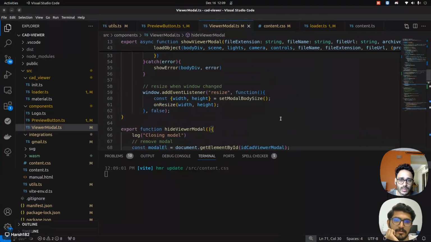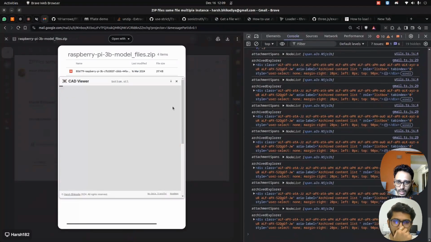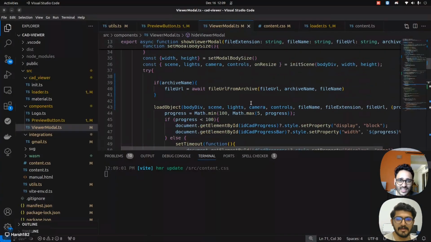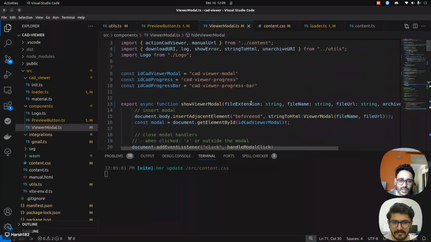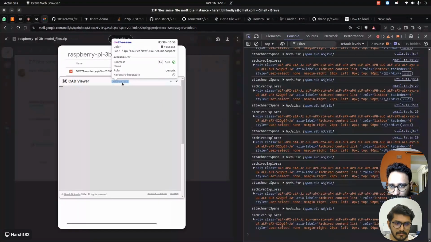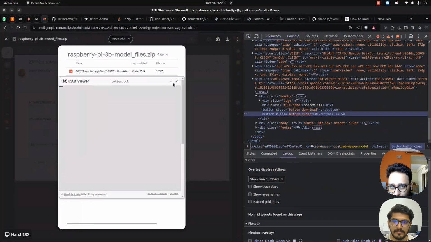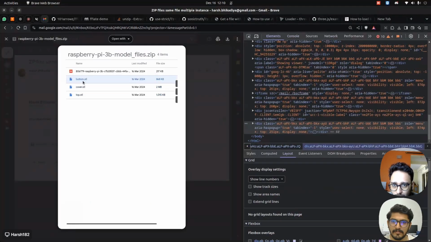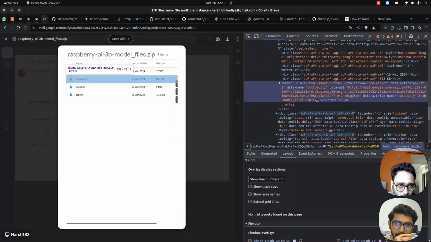Again, some error handling needs to be improved, clearly. Currently we are not handling any errors. So here you see the name is bottom.stl. That's correct, right? Yes. Okay, I clicked on bottom.stl. Let me preview this button.